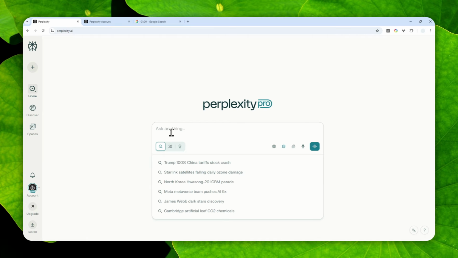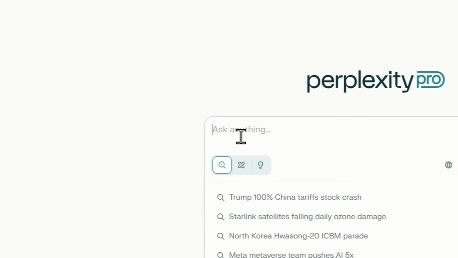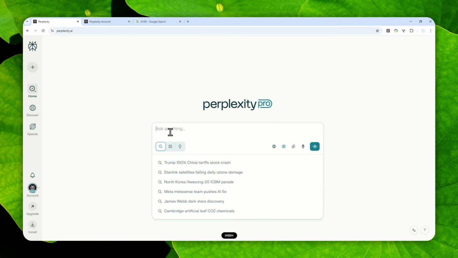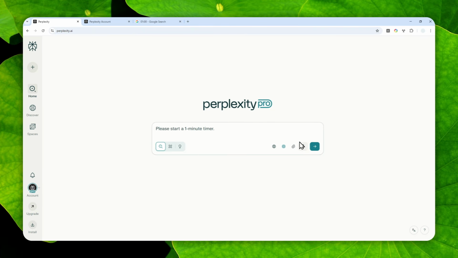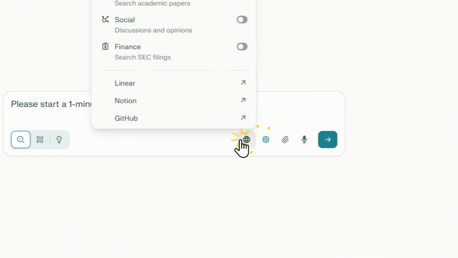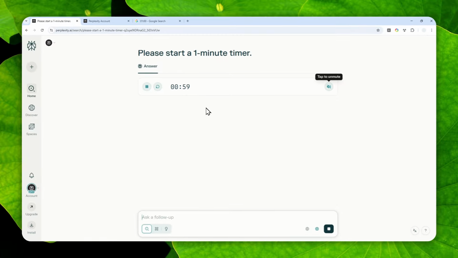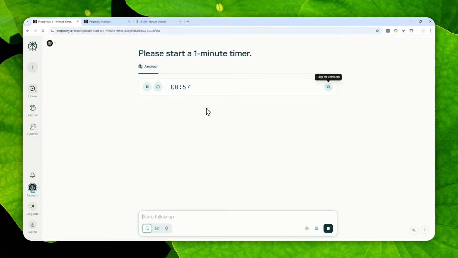Just use natural language. For example, I'm going to be using this simple instruction. Please start a 1-minute timer. Okay, just send a message, and the model and the features are not relevant. Just send the instruction and it will open a timer that looks like this.